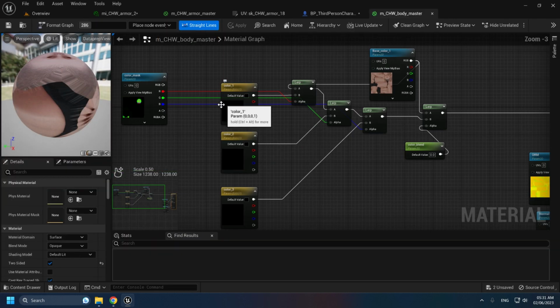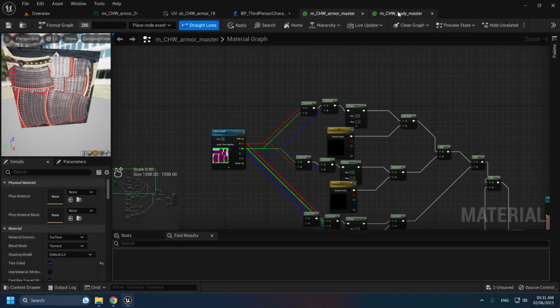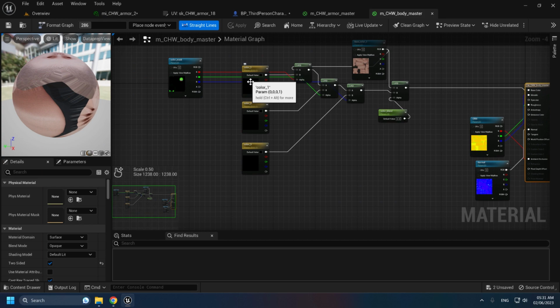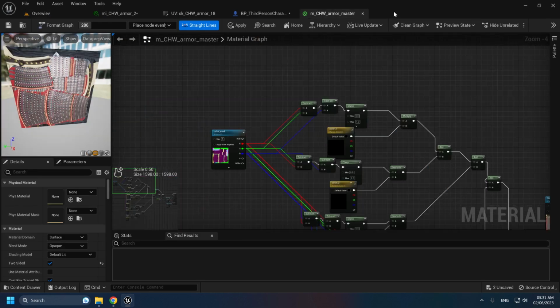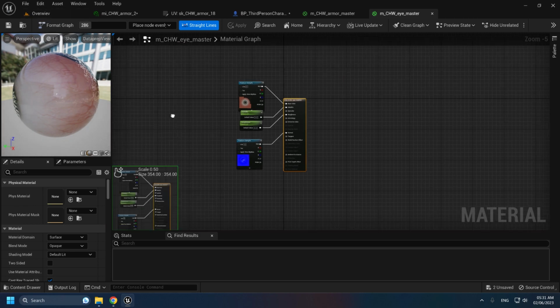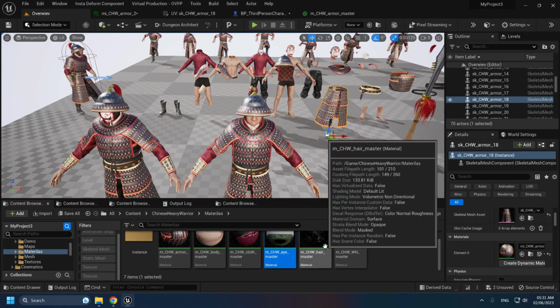Looking at the master materials, we can see that this is for the face or the body. This is for the clothes. This is for the eyes, although they're just using the default lit shading model.